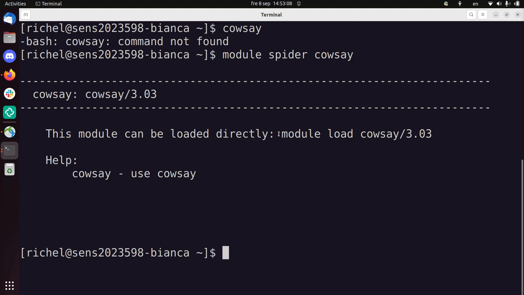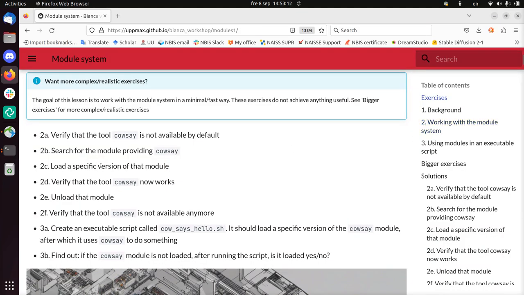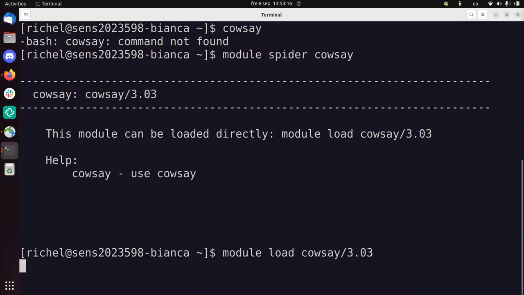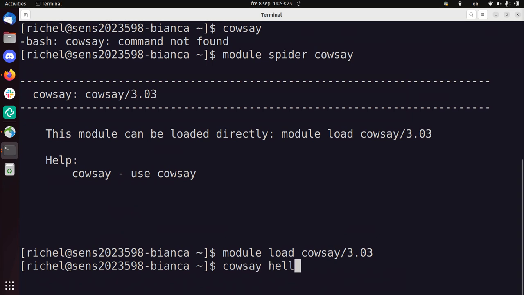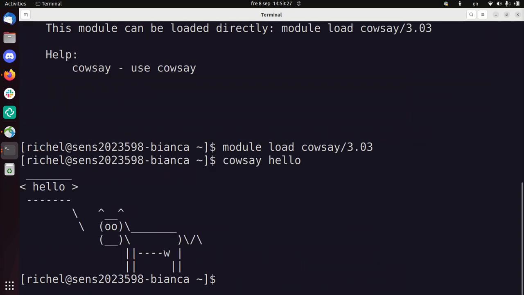Well, it even gives away the command to load it. Let's take a look. Load a specific version of that module. Sure. I already copy-pasted it. So now I have CowSay loaded. I guess I now need to verify that it works. Let's do that. cowsay hello. And indeed, we have a cow that says hello.